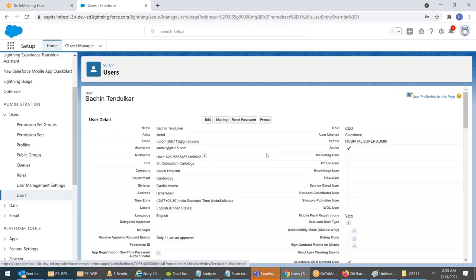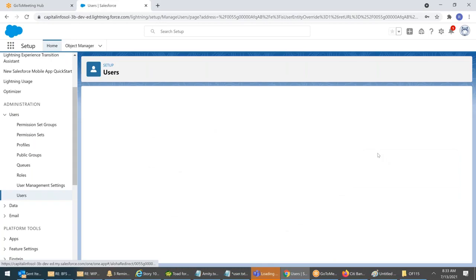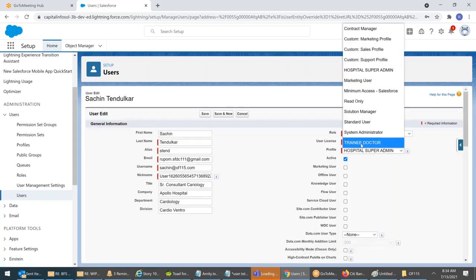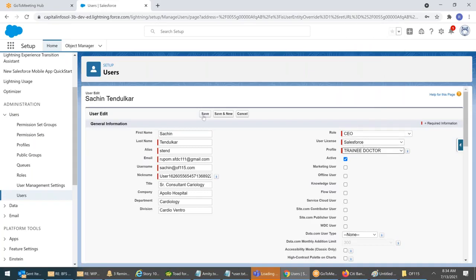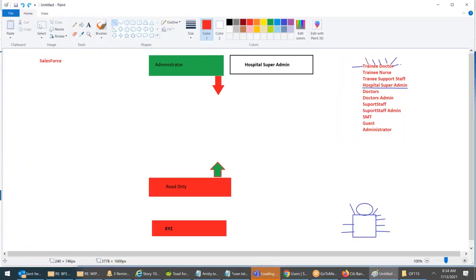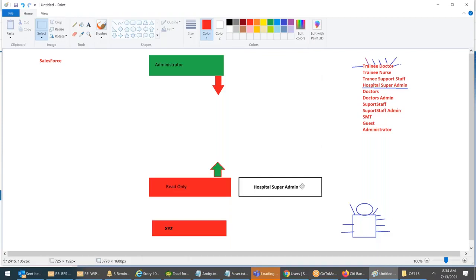Now I can assign that profile to him. Now I can assign this profile called trainee doctor. Here it is. And I click on save. Immediately Sachin is here. Sachin power is here now.